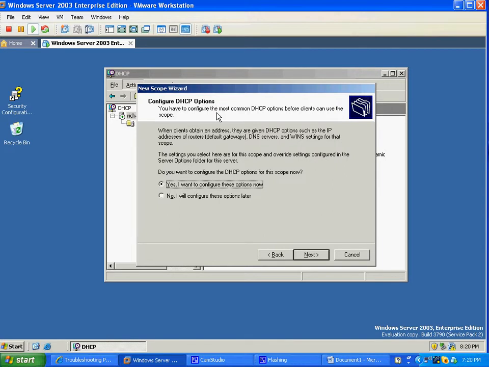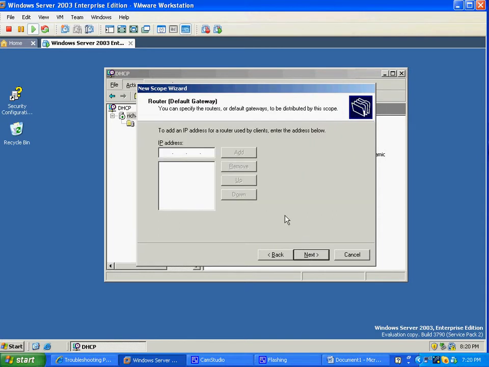And then configure DHCP options. We can configure these options now. For example, when clients obtain an address, they are given a DHCP option such as an IP address of routers like default gateways, DNS servers, and WINS settings for that scope. The settings you select here are for this scope, and override settings configured in the server options folder. So let's go ahead and we'll just take a look at them anyway.